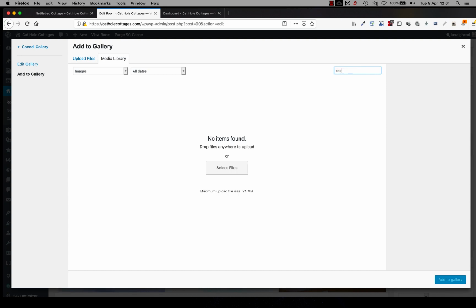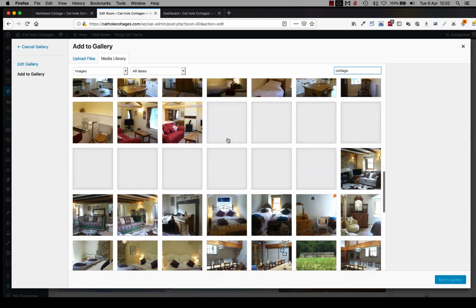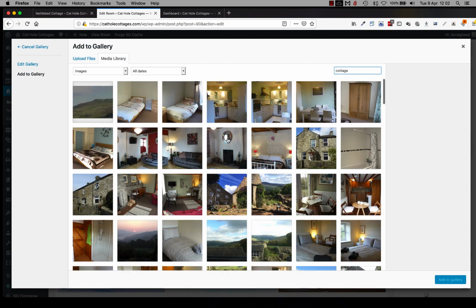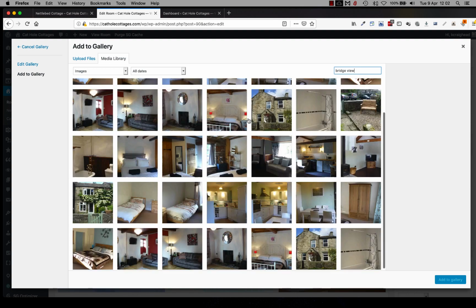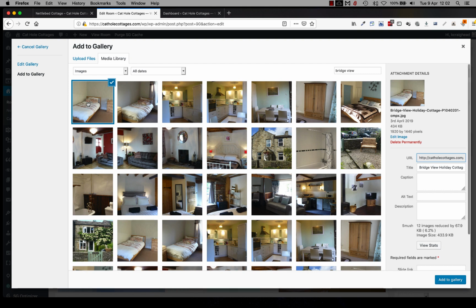If I use something more generic like cottage, you'll get hundreds of cottage-based images. This is where the confusion comes in when you've got Bridgeview and Bridgeview Cottage, for instance, because they're both called Bridgeview. So if I type in Bridgeview here, you get all the Bridgeview and the Bridgeview Cottage images appearing together. It makes it kind of difficult to know which is which unless you're familiar with the outside and inside of the cottage itself. If you want to add a cottage picture, you just select it.